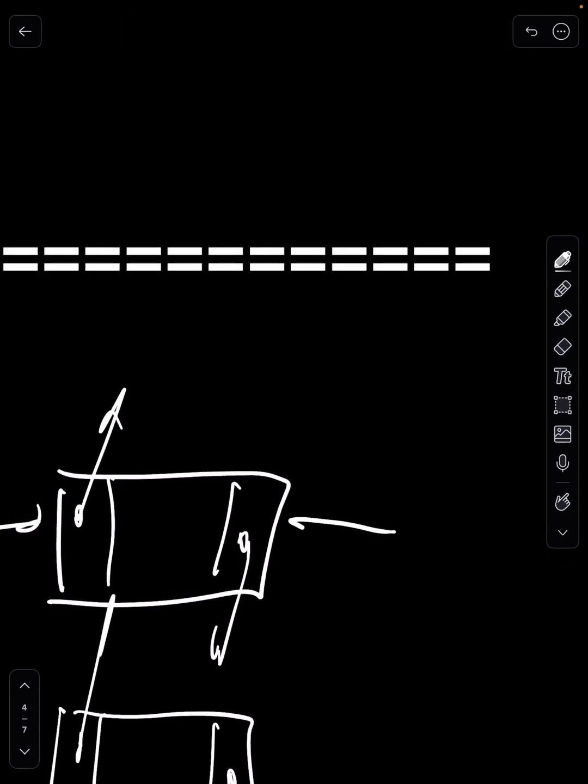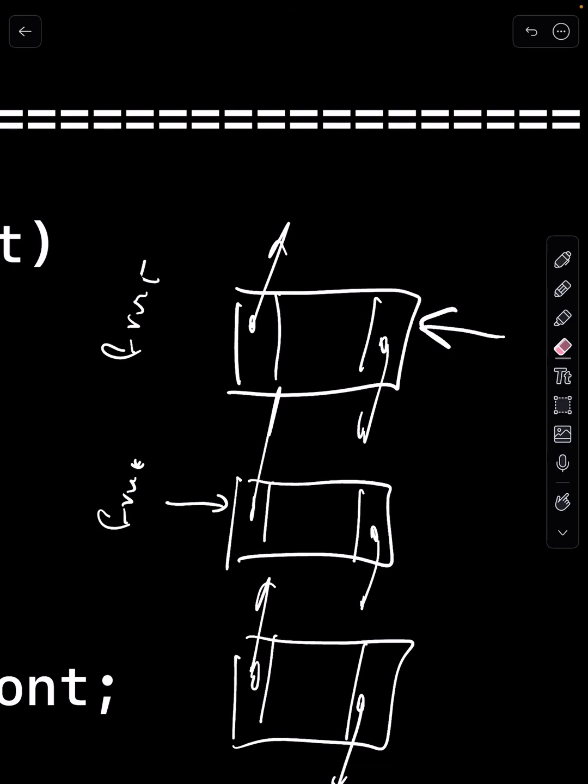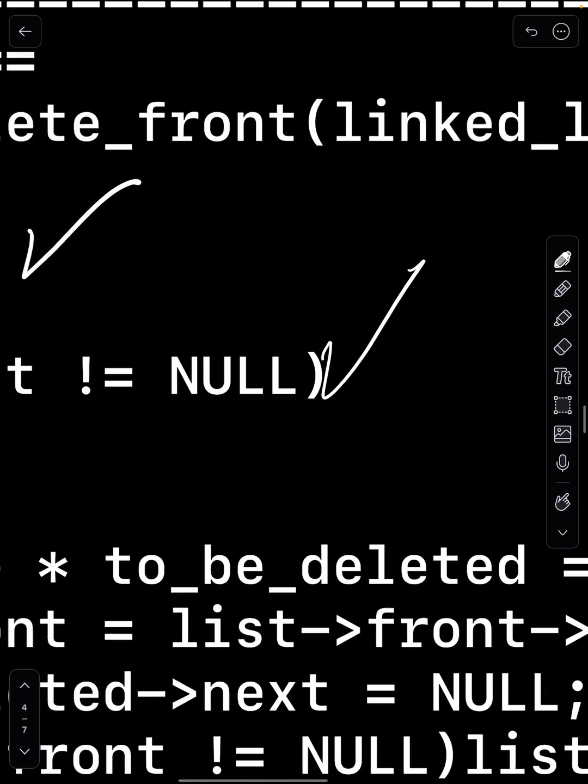Let's point with the pointer here, move the front one step down. So the front is now here. Let's remove this link and remove this link. How would you remove those links? You're going to put them with nulls and then delete this one. How would you do that?